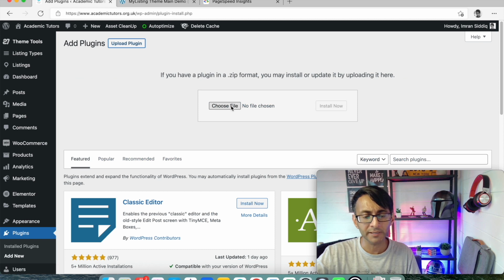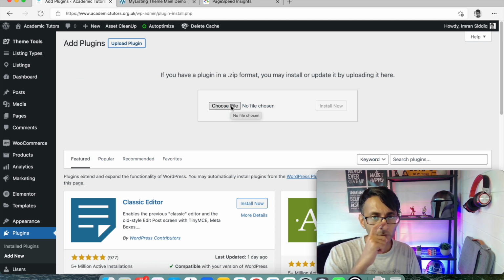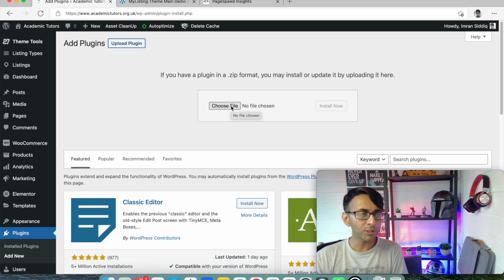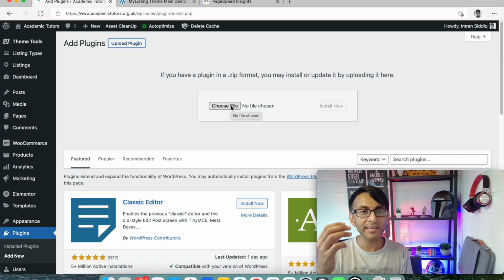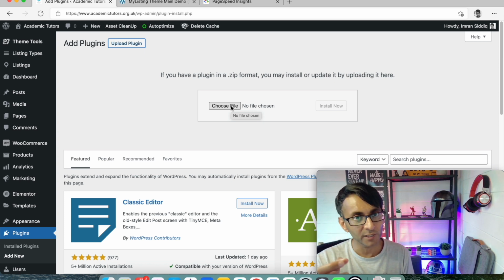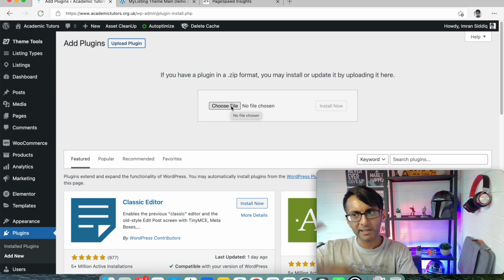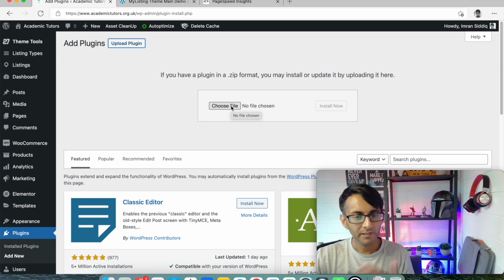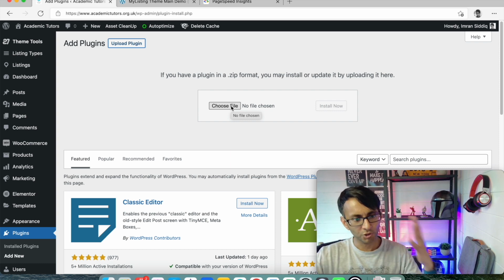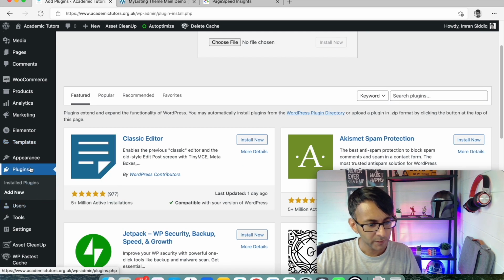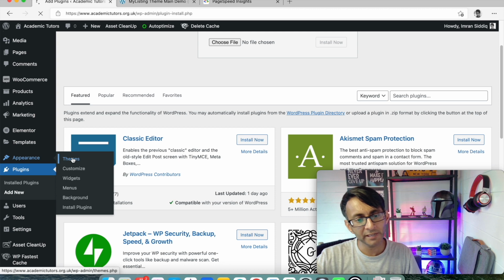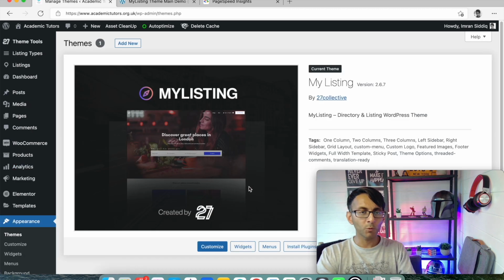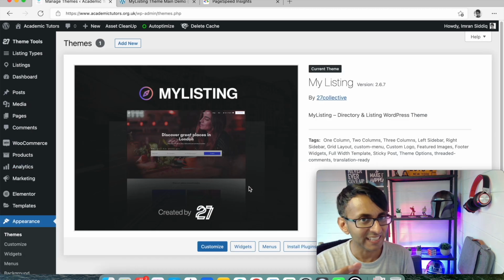You would hit upload plugin, choose file, and when you purchase it, you get given a WordPress installation file. So you don't have to worry about loads of other zipped folders that mean nothing. Just install that one. You upload it, you activate it, job done. Once that's installed, you then want to go down to your appearance and themes, and basically it will be your theme. So it's not a plugin, it is your theme.